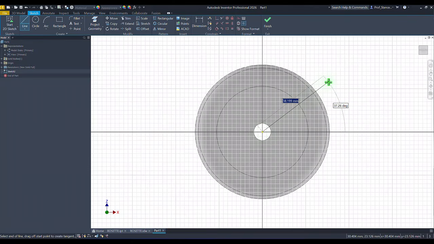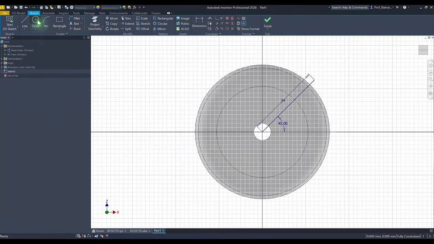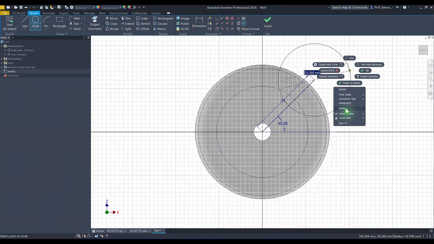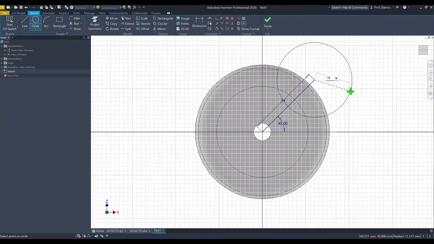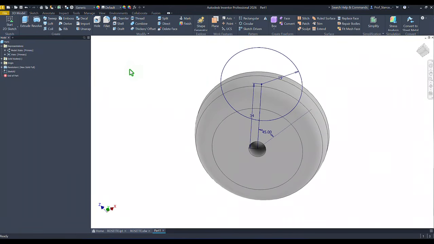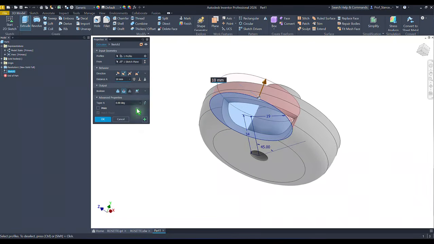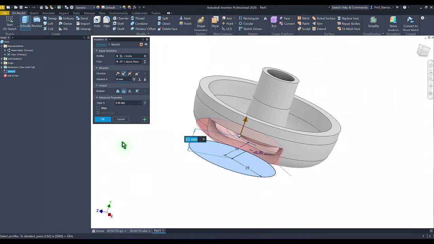of 34, tab 45 degrees. Then we place here a circle with the radius of 19. Radius 19. We use dimensions in the drawing as always. Then we apply extrude with cut on 14. Okay.